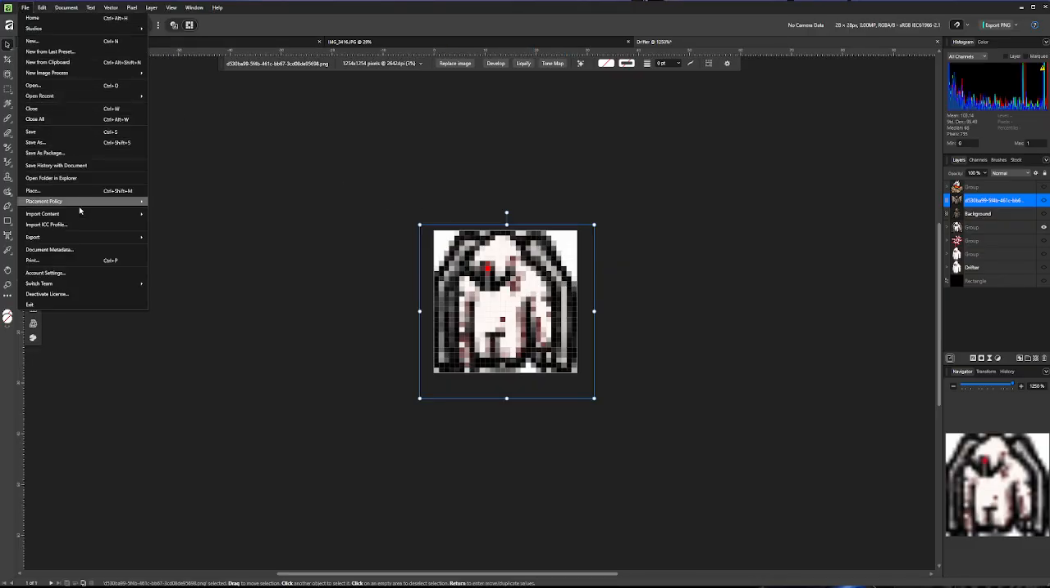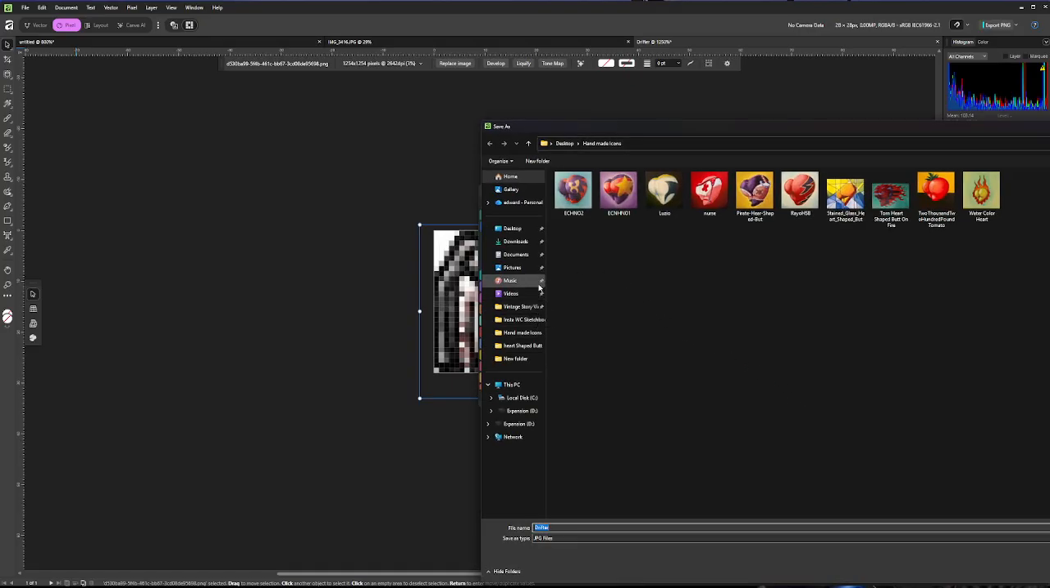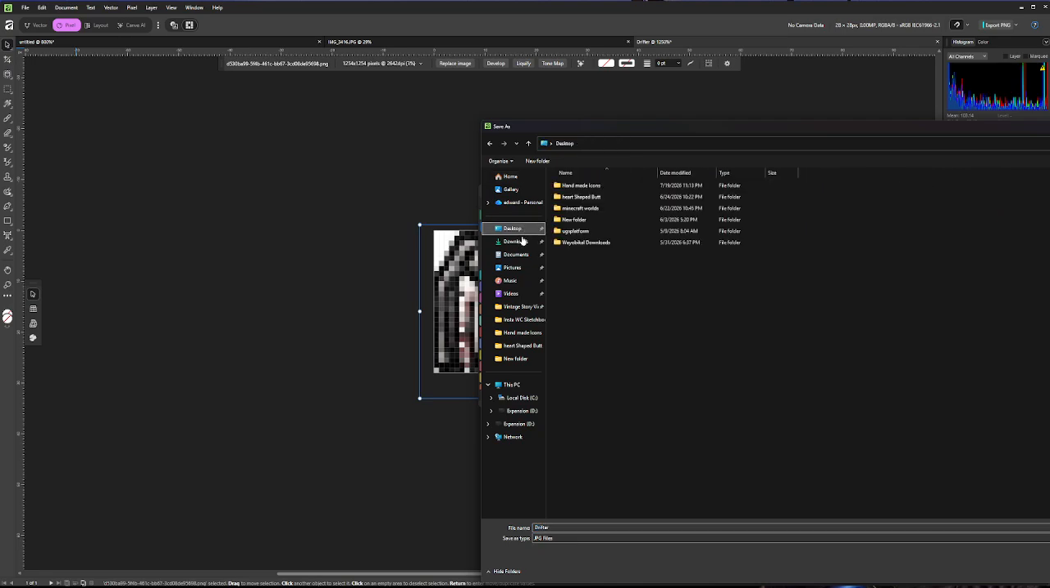Okay, let's do this. File, export. 28 by 28 pixels. Let's do this on the desktop. Let's create a WayobiKal export.